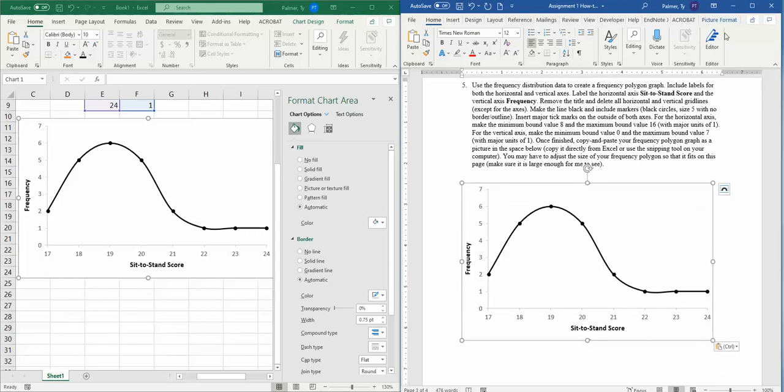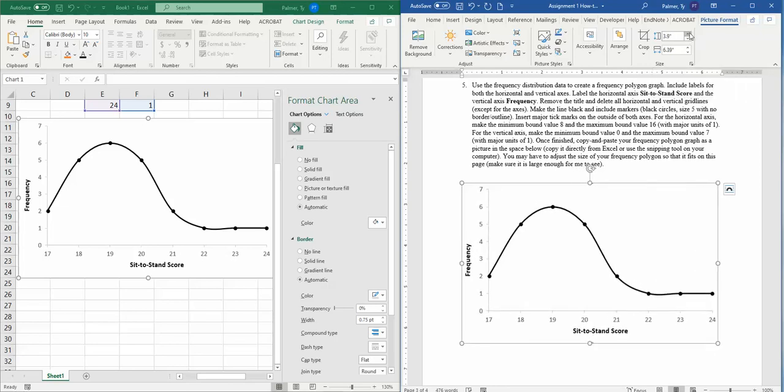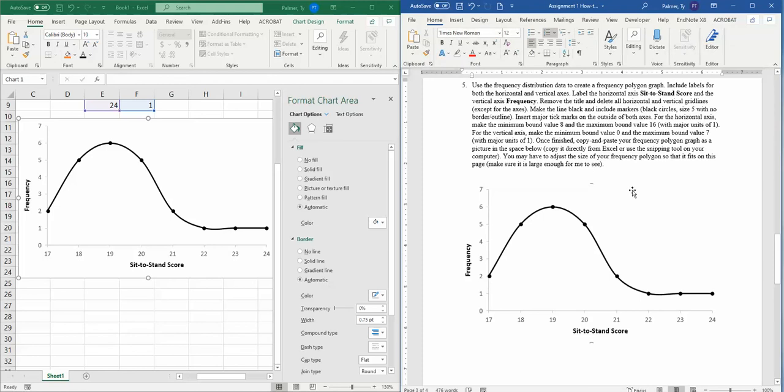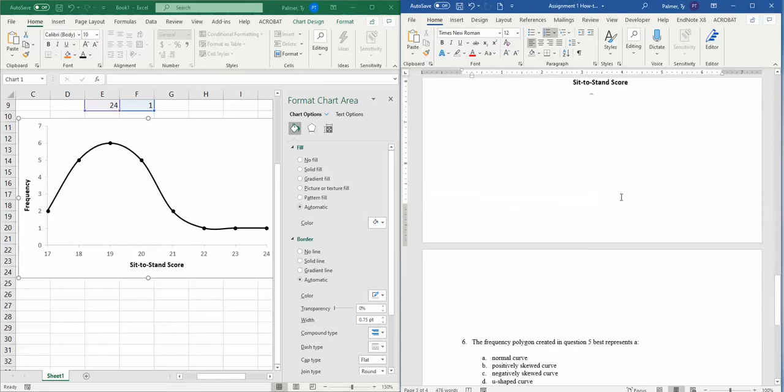But on your end, if you need to make it bigger or smaller, you can highlight the picture you just created, go to picture format, and then you can adjust the size like we did earlier with the spreadsheet, to make it smaller or larger. Just make sure it's large enough for me to see, make sure it's clear. That looks pretty good there. All right, so we created our frequency polygon. Very nice looking graph. And now we'll scroll down here and let me pull these up actually.